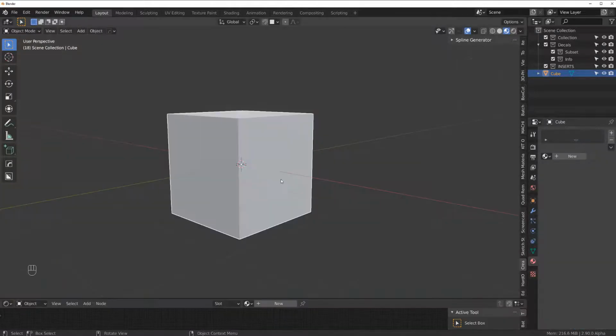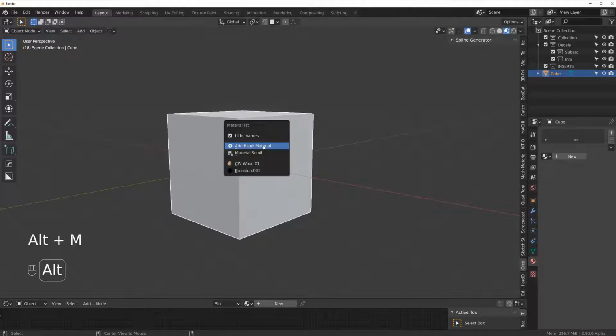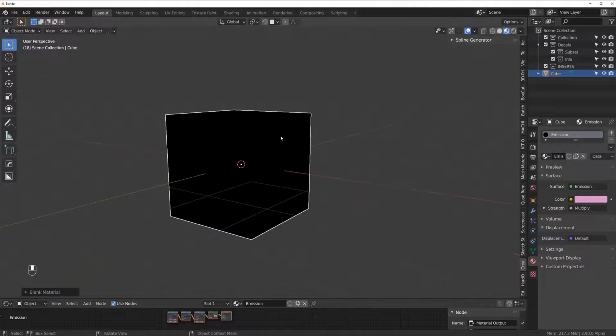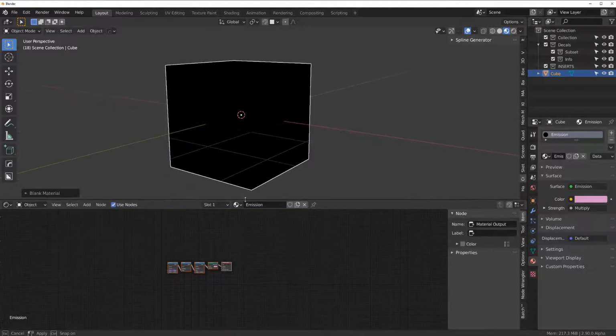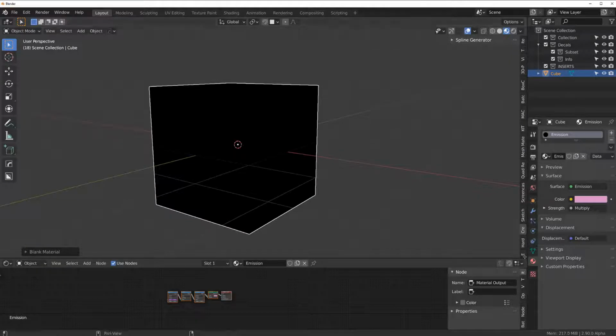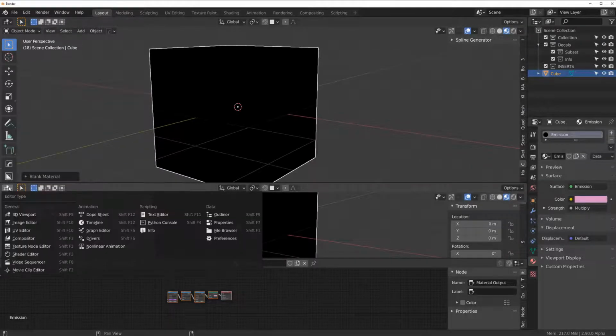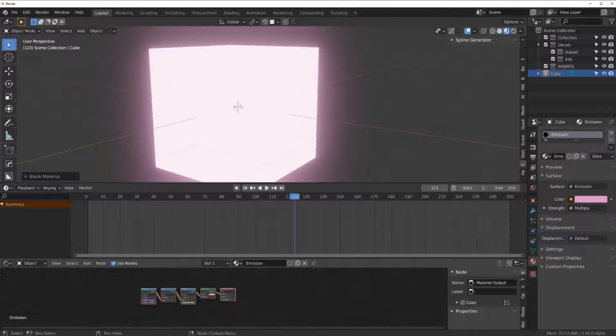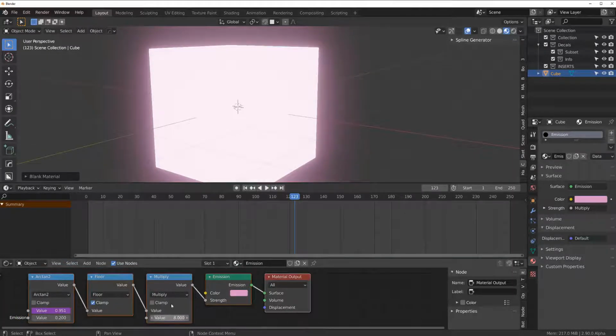Now I could do the same thing through HardOps. If I click on a cube and press Alt-M and add blank material, I'm going to add a blank material to this cube. Now this is an emission, but I can switch it to something else. And this is an emission that actually pulsates, which is why it's black, because in this keyframe it's turned off. But if I go to the timeline and let it play, it will start working. So you could adjust all these values you see in here. These nodes decide how this emission behaves, and this determines the pulse rate.